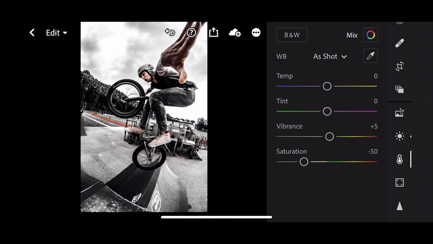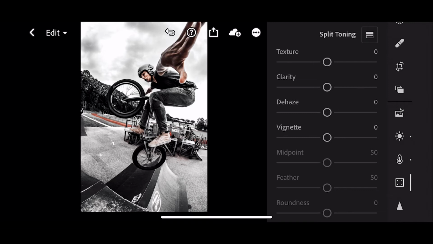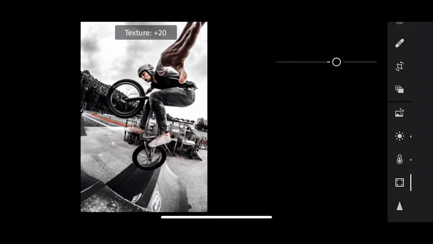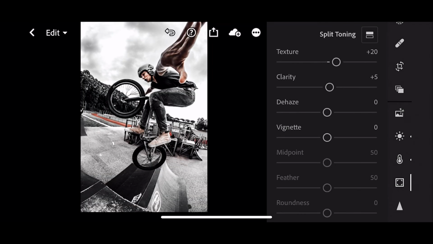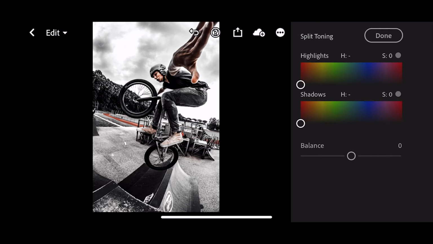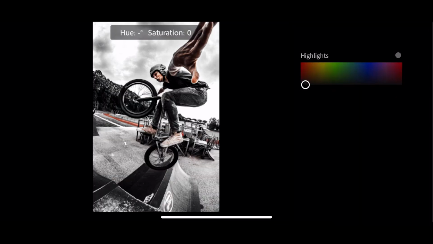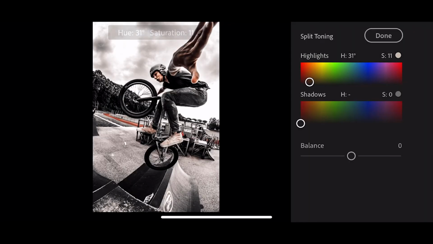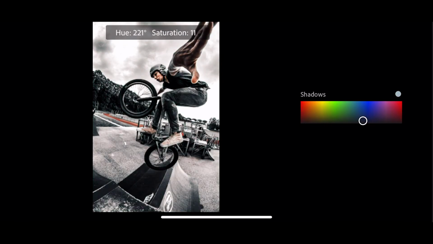And press done. Next we'll go to effects, then we're going to add +20 to our texture, +5 to our clarity, and +25 to dehaze. Going to the split tone, and for highlights we're going to do hue 31 and saturation 11. The shadows, hue 225 and saturation 13. And press done.